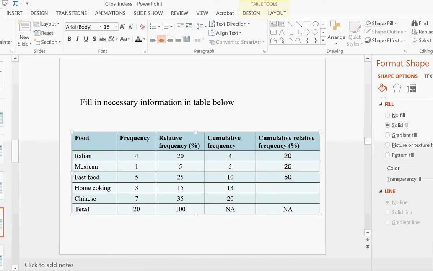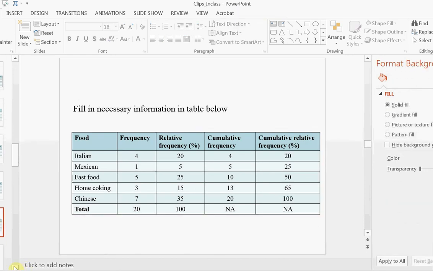Another way to calculate the cumulative relative frequency is simply to use the cumulative frequency in this column divided by the total frequency. For example, the cumulative frequency up to home cooking is 13. 13 divided by 20, you obtain 0.65. 0.65 times 100, you have 65. So there are two ways to do it. Eventually, after you complete the calculation, you obtain cumulative relative frequency. Now we have filled up this frequency distribution table.